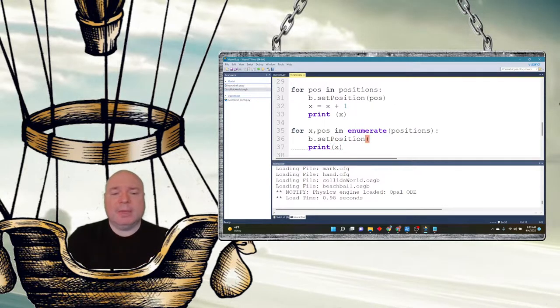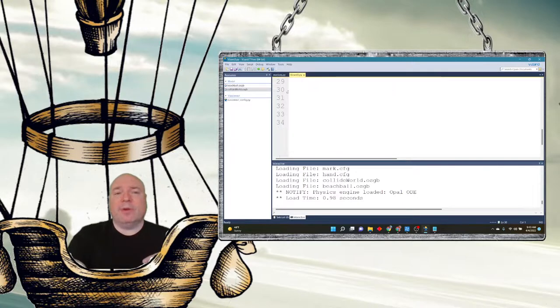Oops, and this should say POS. And then I'm just going to print X. And Python is going to count for me automatically because I'm using this enumerate command. So we're going to leverage that enumerate command and use that to set our timestamp for our position. So let's go ahead and take a look at doing that.